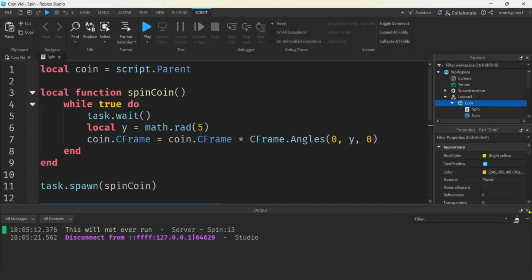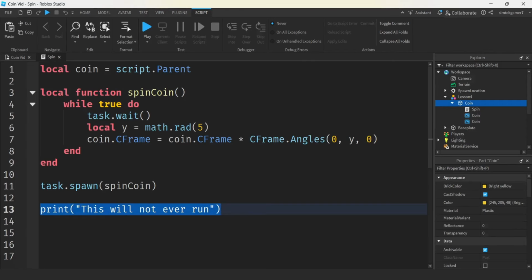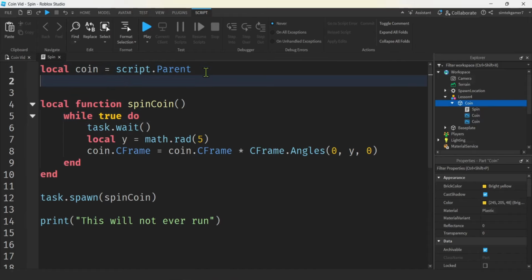Go back to spin, close your output window. Let's go ahead and get a variable, and that way we can evaluate this condition right here to see if we want to break out of our while loop. And I am going to put the variable right here.